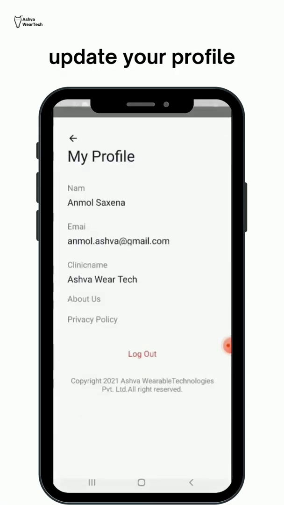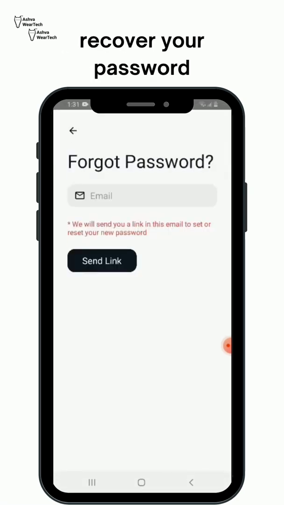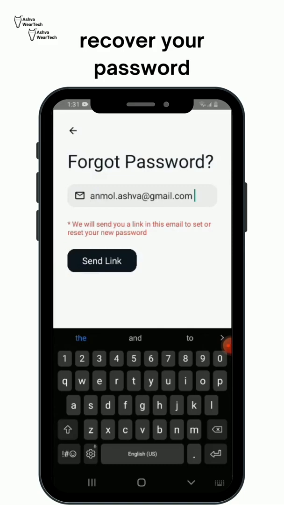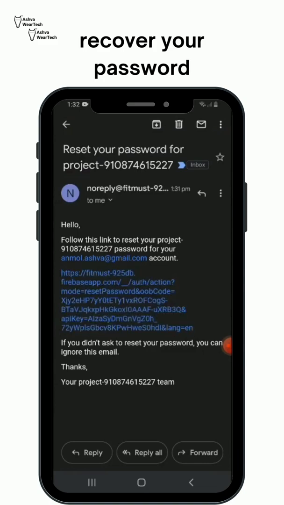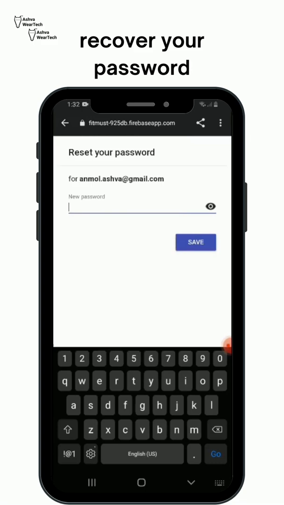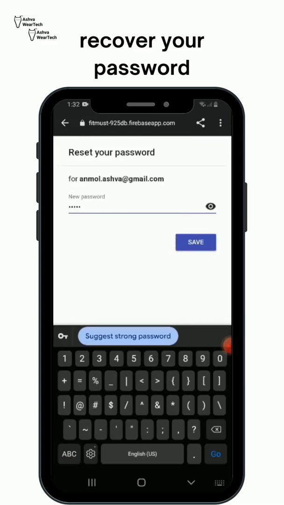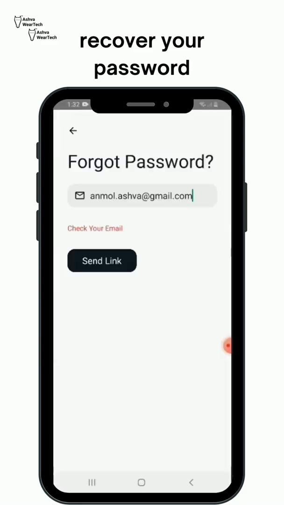You can also conveniently update your profile, and should you forget your password, just enter your registered email ID. Find the link in the email to reset your password. Securely enter your new password. And that's it.